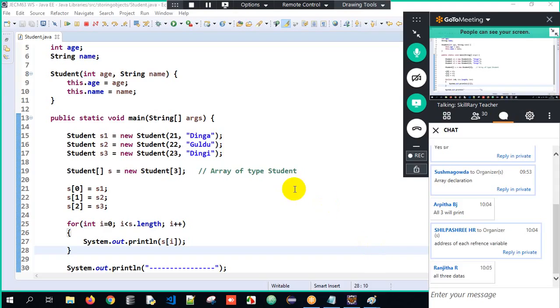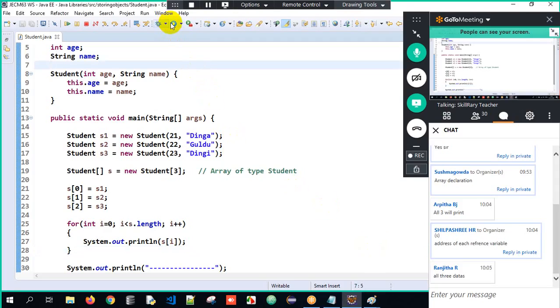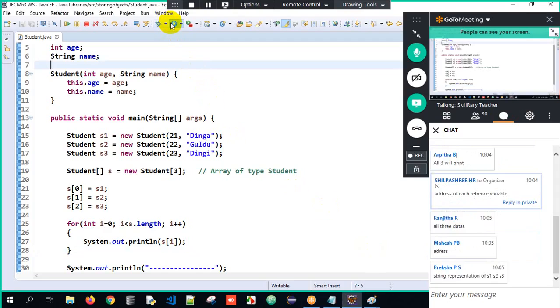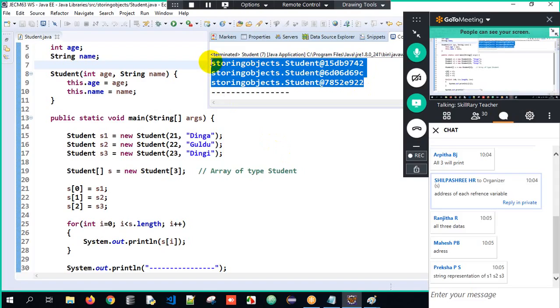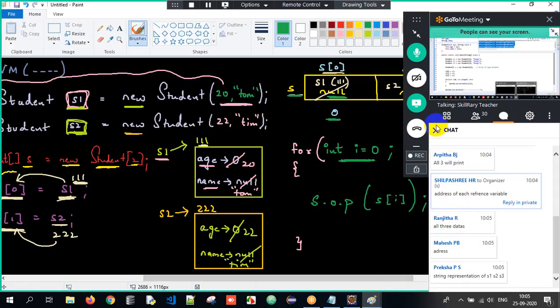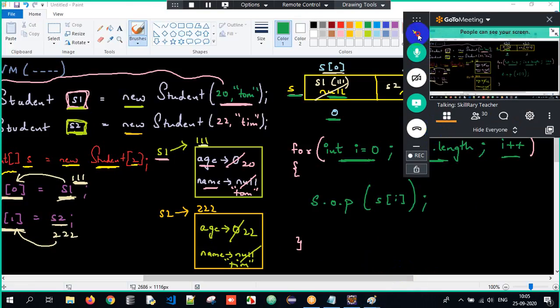Okay. So now when I execute it over here, look at the output what I get here. When I execute it, I get the fully qualified class name. See, storing objects dot student at the rate some hexadecimal value. I am getting the string representation of those three objects. Why? Sir, I will tell you here. Okay, I will tell you why am I getting this.